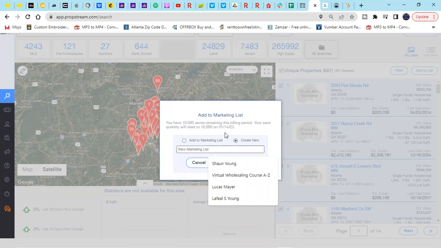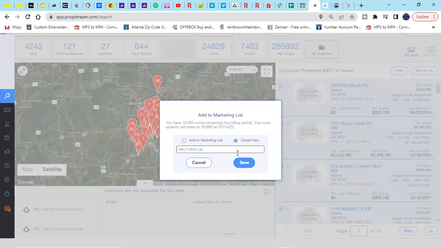So you want to hit create new, go ahead and name it. Let's say you want to name it new Fulton. All right. New Fulton list. Simple as that. You want to hit the save button and boom, you'll be able to export that list so that you can then skip trace that list. Skip tracing means to get the owner's contact information so that you can reach out to them by mail or email or phone.